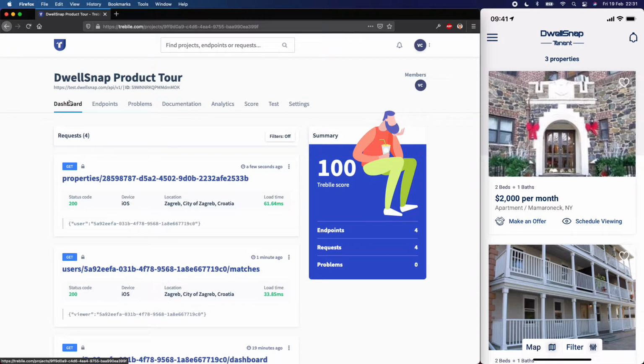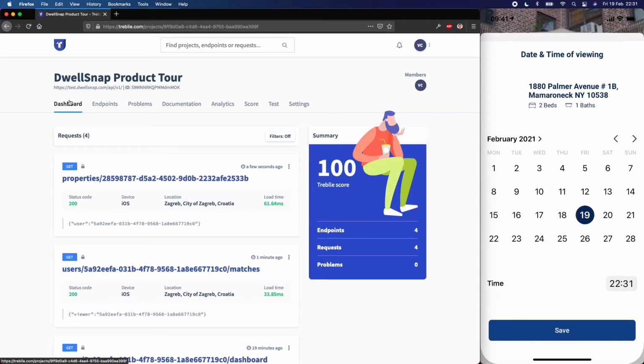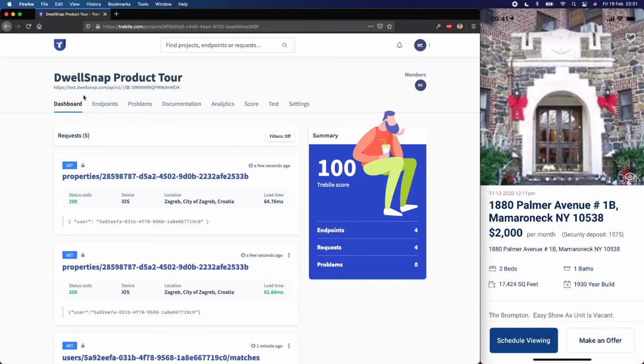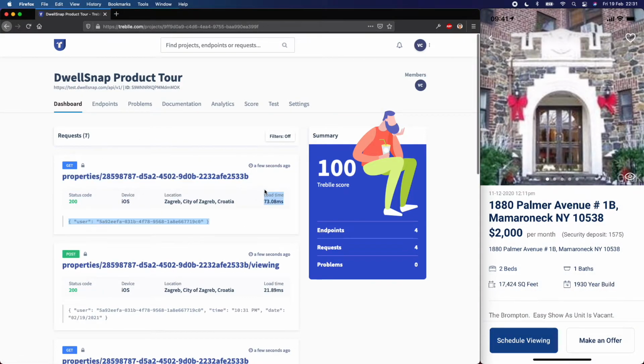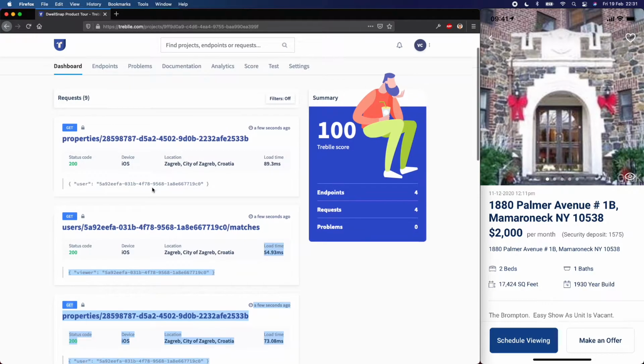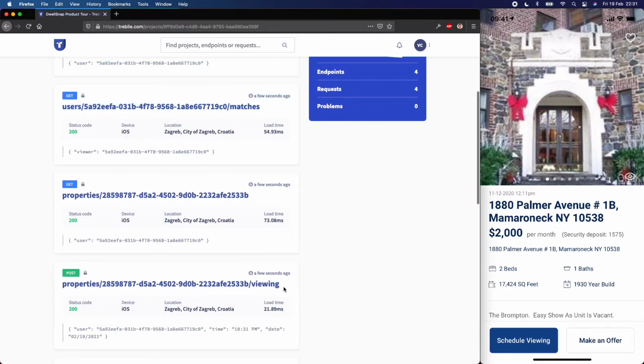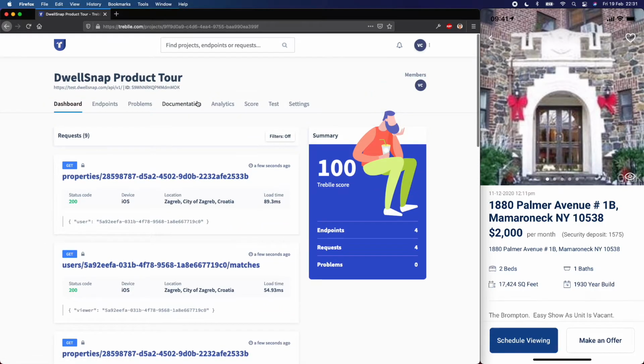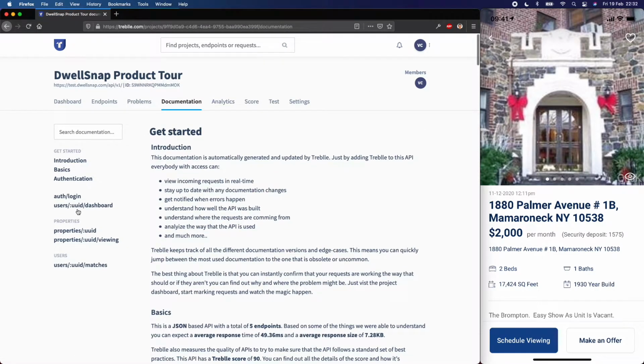Now, if I make another action, let's say I say schedule a viewing for this property, you'll see again in real time it does that, and it makes a bunch of other API requests, as you can see. If we go to the documentation view, you will now see that what Treblle is doing is actually very smart. It was able to group previously ungrouped API requests, properties/UUID and properties/UUID/viewing, into the same group.